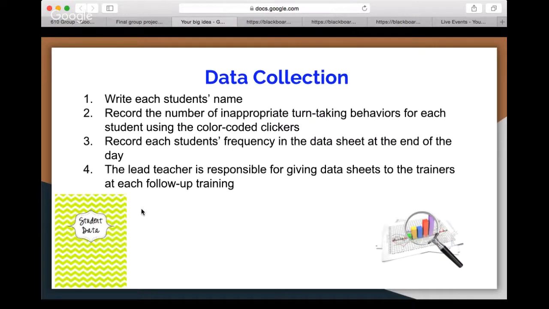Data collection. On the data sheets provided, you will write each student's name, record the number of inappropriate turn-taking behaviors for each student using the color-coded clickers, record each student's frequency in the data sheet at the end of the day, and the lead teacher is responsible for giving the data sheets to the trainers at each follow-up training at the end of the week.